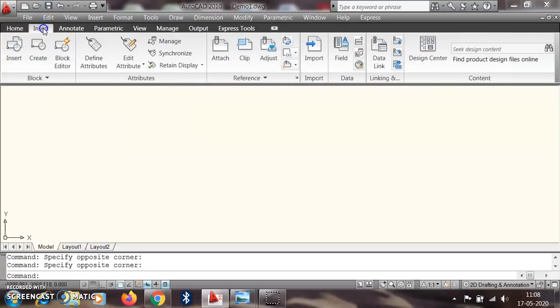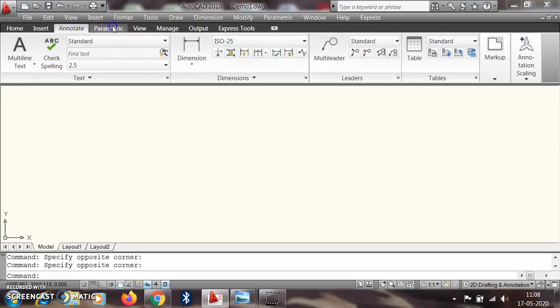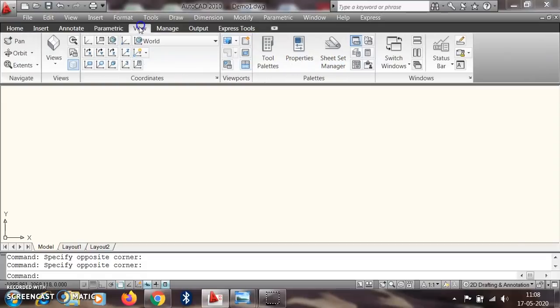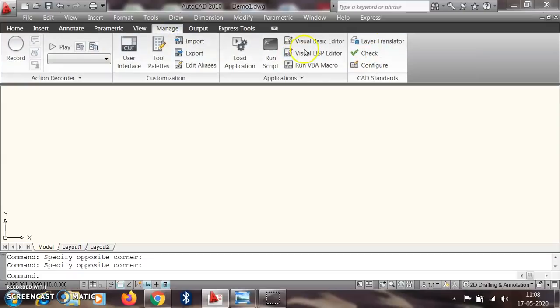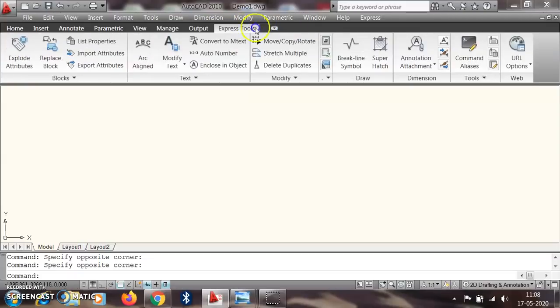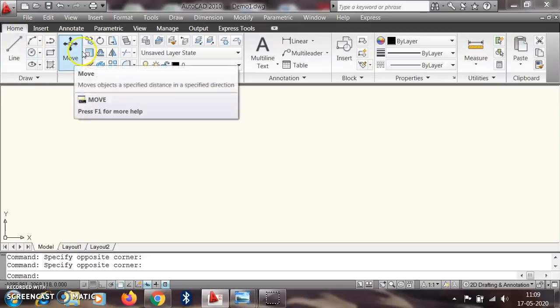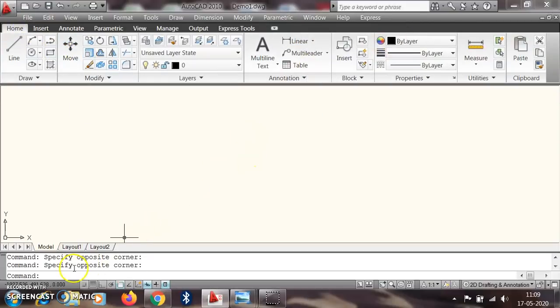In the Insert ribbon there are again different options, in Annotate again different options, in Parametric again different options. Here this View is particularly used in 3D work. Manage is also there, then Output and Express Tools. So everything is here, and this is used when you have to do speedy work. And this is the window where there is communication of person to software.